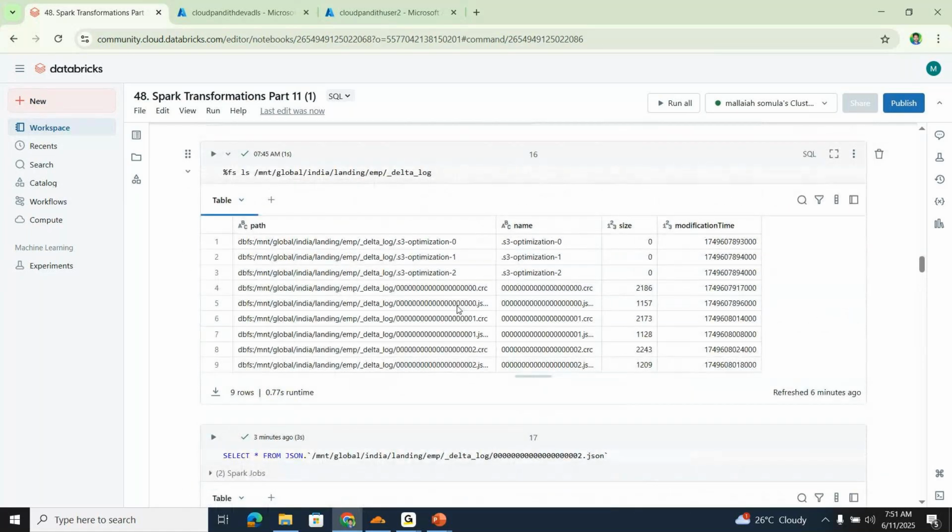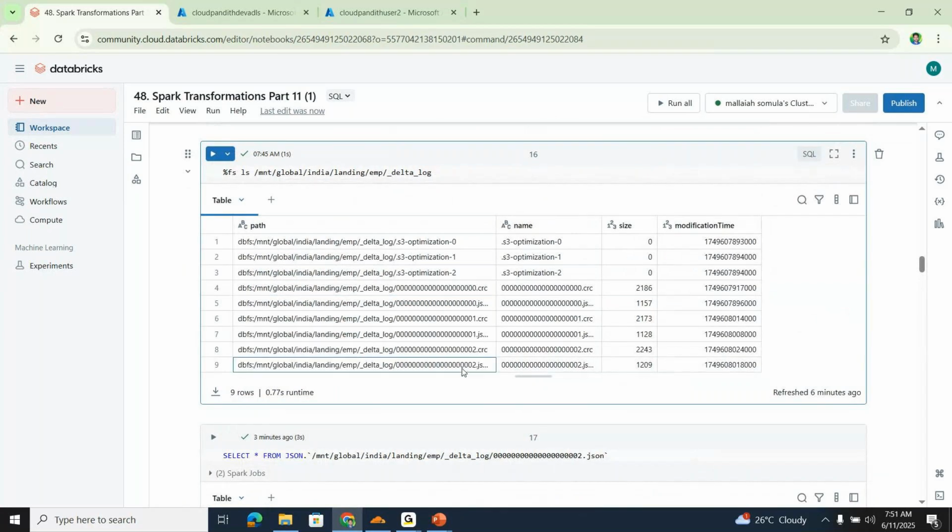JSON will have the human readable format of the logging. CRC is more of a checksum internal mechanism. So for internal use, it maintains all the transaction IDs, all those things. Clear?